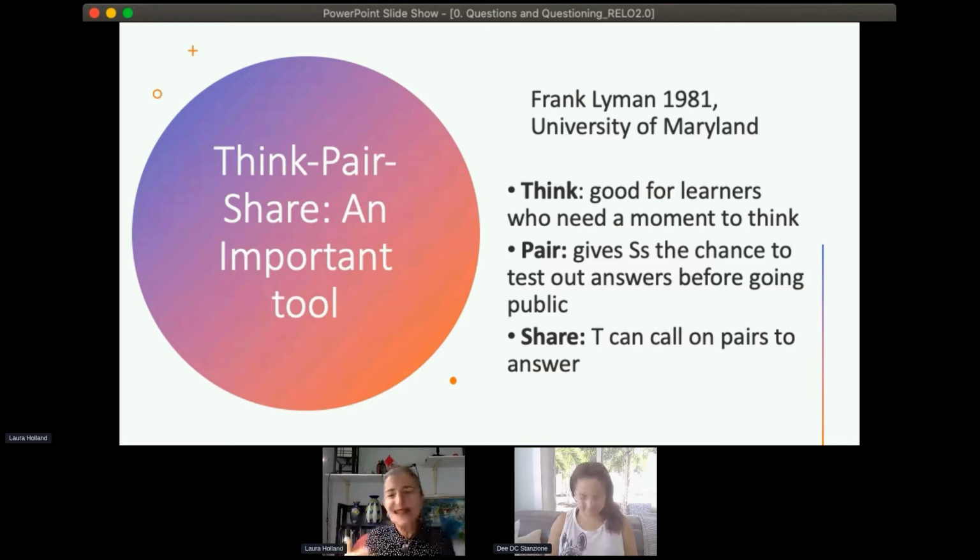So I started thinking of this idea of like, what if I built in time to think first, and then have them talking with each other so that they can kind of check with each other before they go public and share their answers with everybody. And so I thought, oh man, Teacher Laura, you are brilliant.